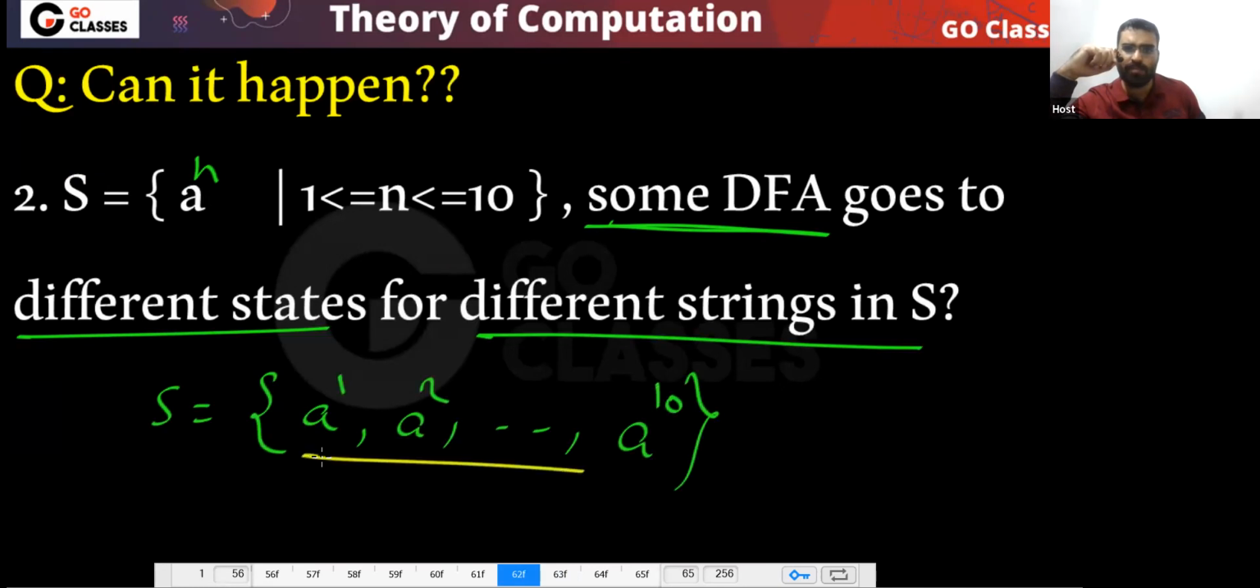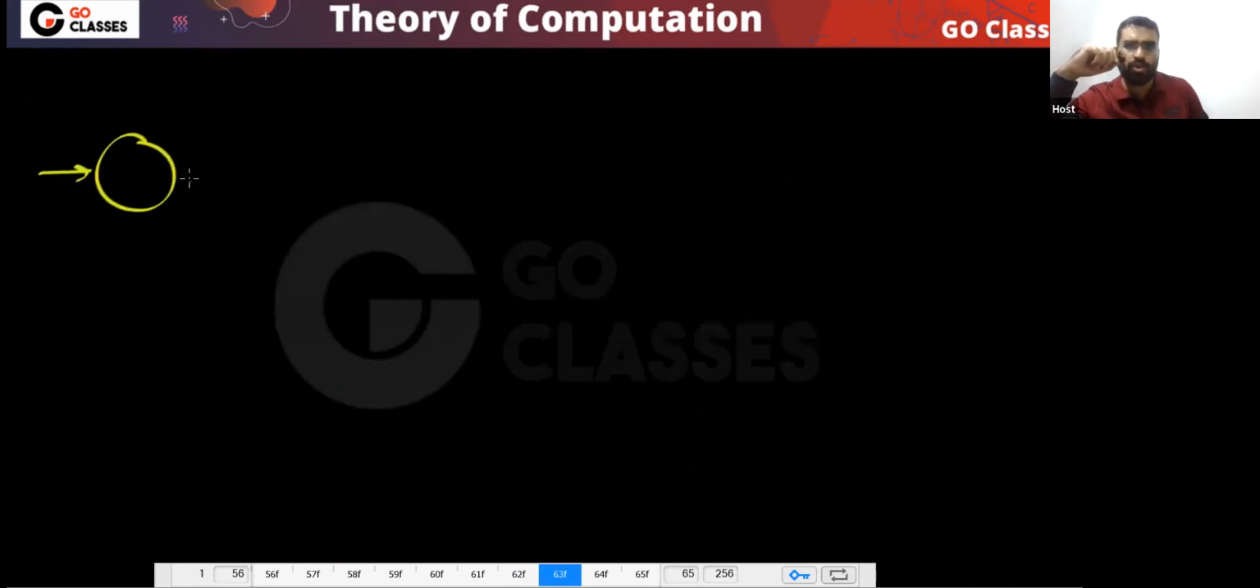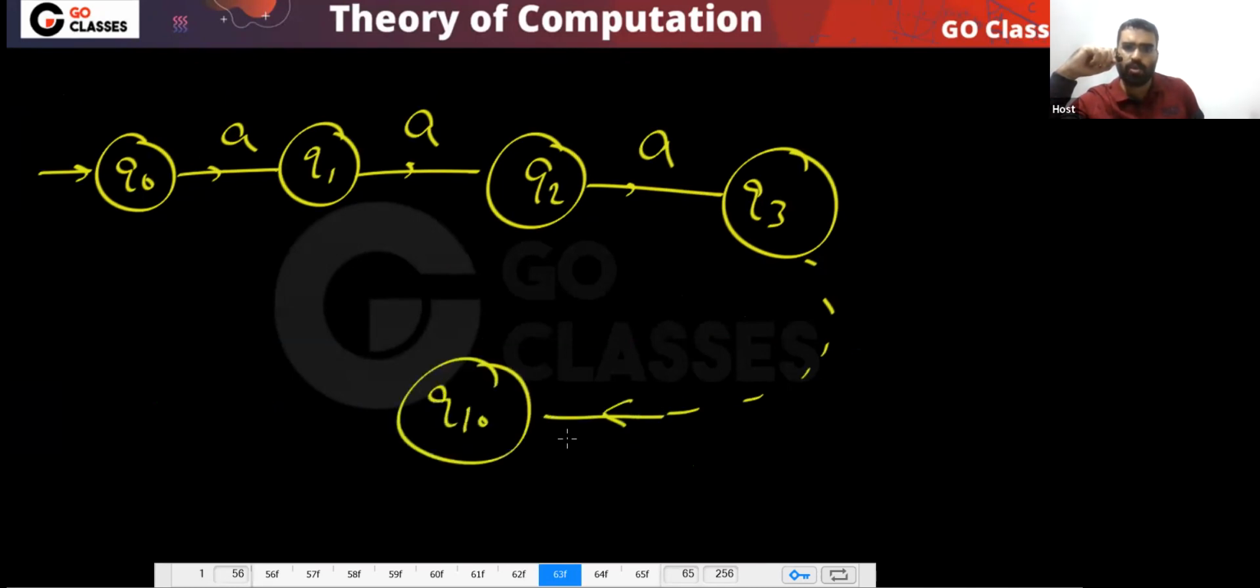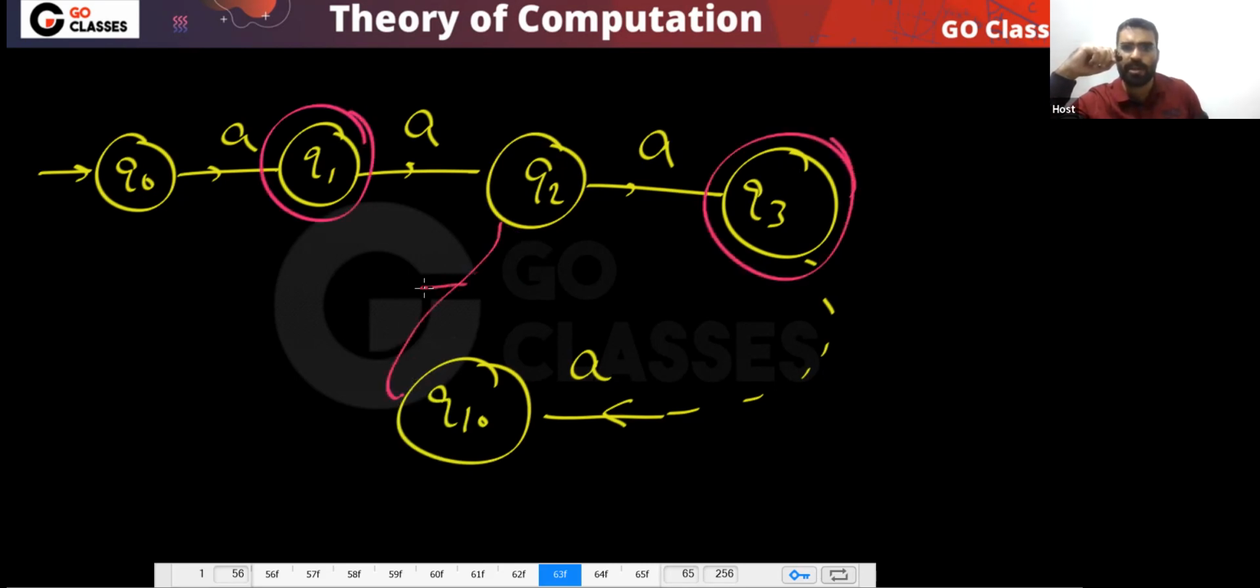For example, you can create this DFA. Basically, you want these strings to go to different states. So what you can do, you can create this type of DFA. Let's call it Q0, let's call it Q1, Q3, and so on. So there will be something called Q10, and then finally you can go to some state. It does not matter what is the initial state, what is the final state. It does not matter.